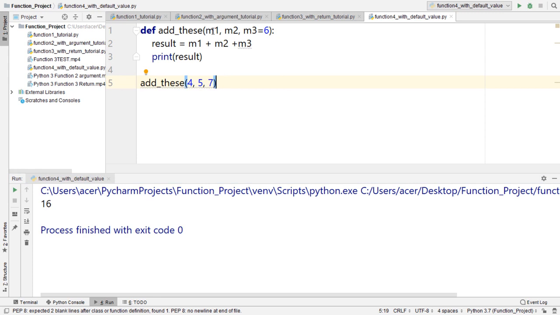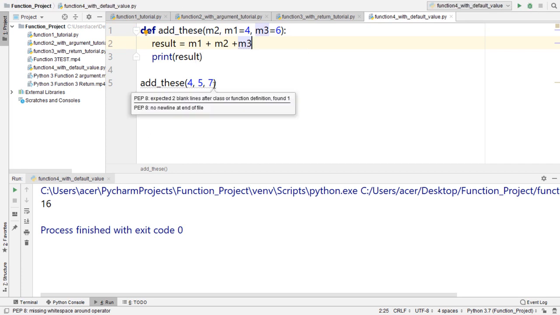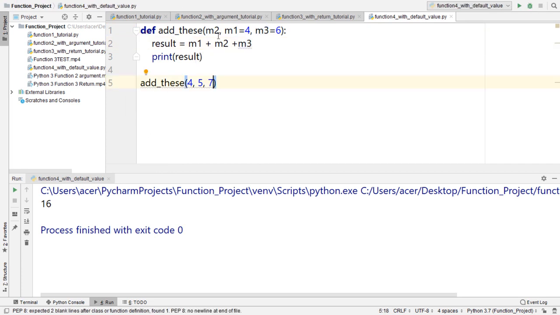Let's say you want to have a default value on M1, but you don't want to have a default value on M2. You can't just put M1 equals 4, because it'll give us an error on M2. We need to put M1 equals 4 right after the arguments that don't have default values. Now, we don't have an error, and we only need to define M2.